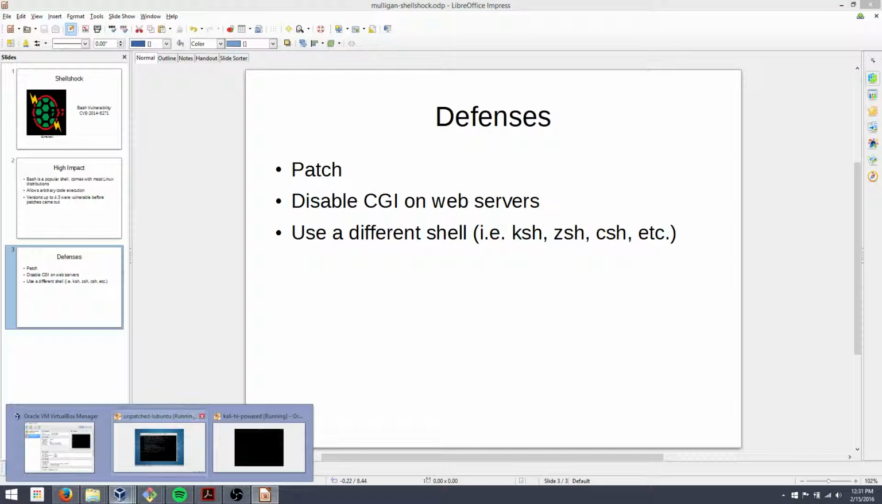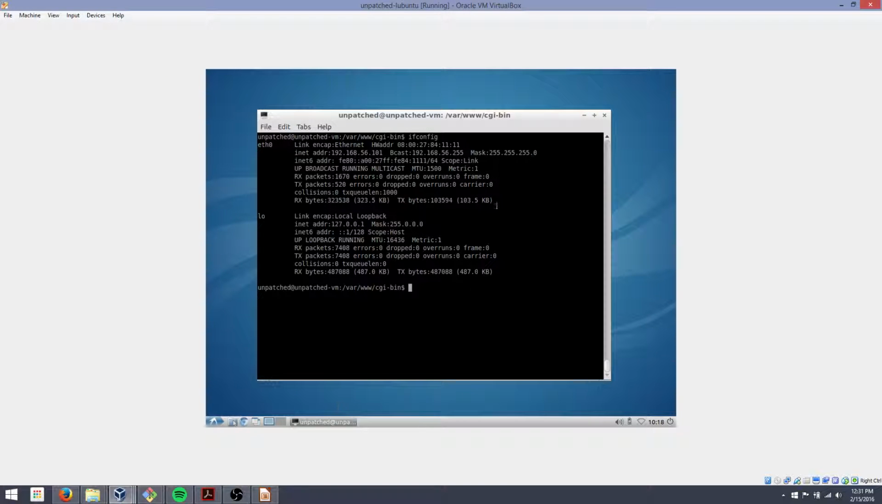Got a little demo for you. It's two different virtual machines under VirtualBox. This sort of scenario is that somebody hasn't patched their system. This is Lubuntu, I think 12.04, and it's running a vulnerable version of Bash. We'll just demonstrate that this way.